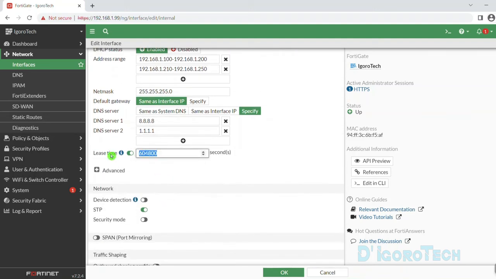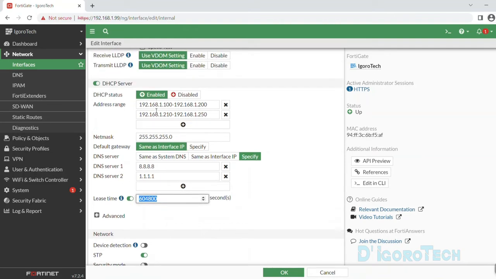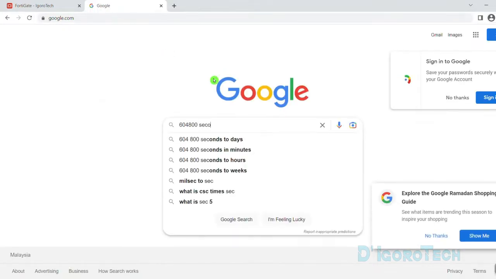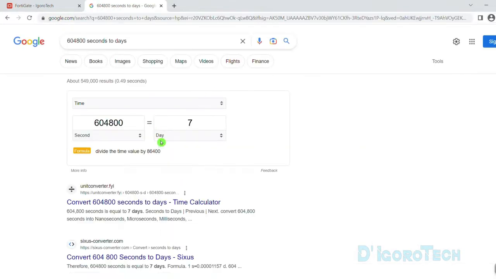The lease time indicates how long a device is allowed to use the IP address received from the DHCP pool. By default, it's set to 7 days, which is too long if you have a bunch of DHCP clients, most especially if this is for guest Wi-Fi users. You can go to Google and convert it to hours or days. For this demo, we will change it to 8 hours. Simply change to hour, then enter the time you prefer.